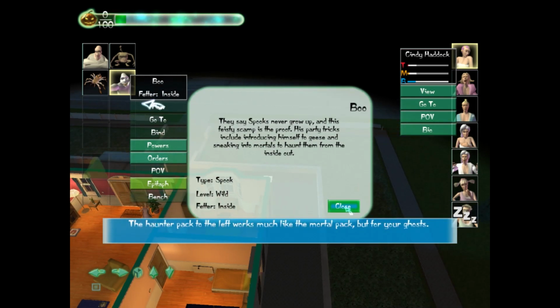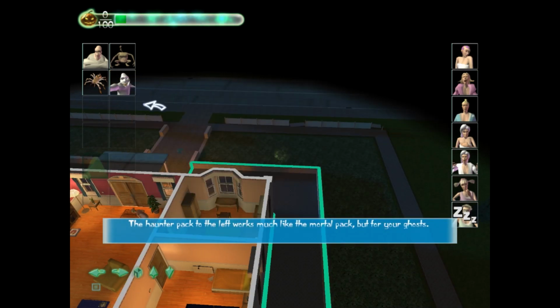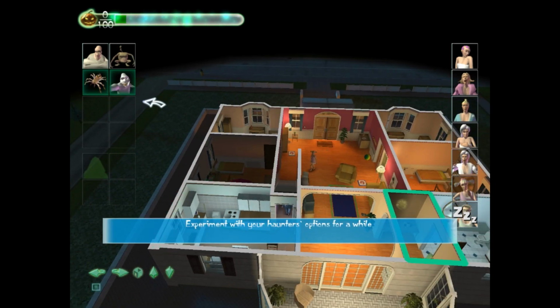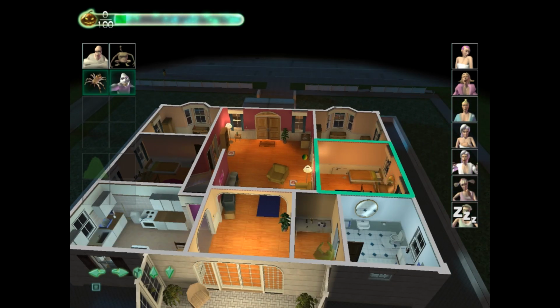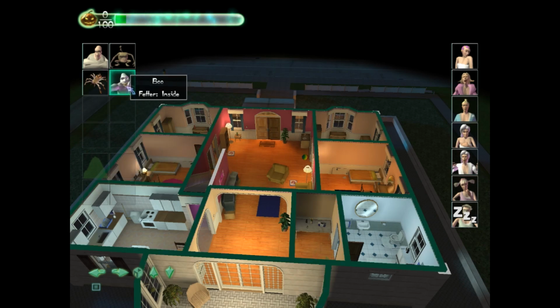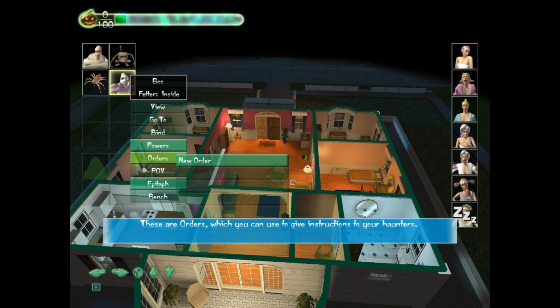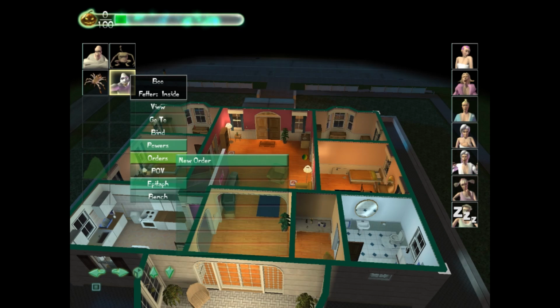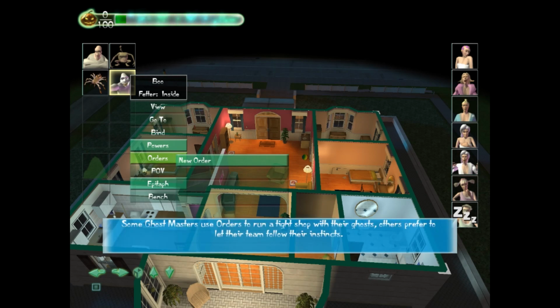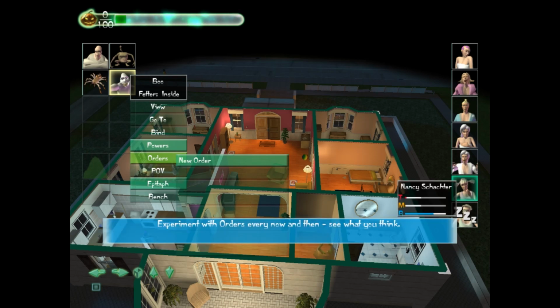The Haunter Pack to the left works much like the Mortal Pack, but for your ghosts. Experiment with your haunter's options for a while. These are orders, which you can use to give instructions to your haunters. Some ghost masters use orders to run a tight shop with their ghosts. Others prefer to let their team follow their instincts. Your haunters will become better trained the more you use them, and so can learn to use ever more complex orders. Experiment with orders every now and then. See what you think.